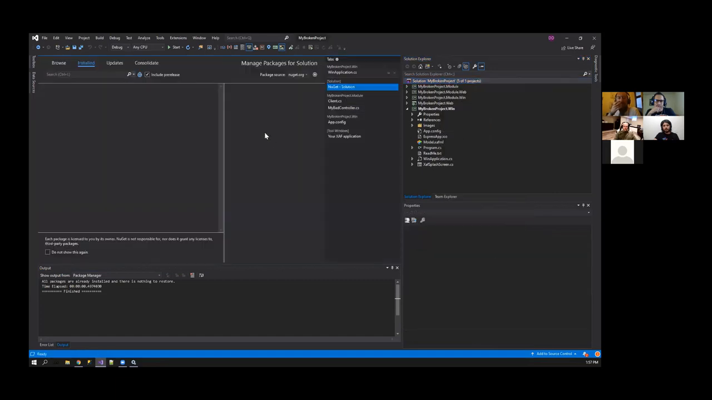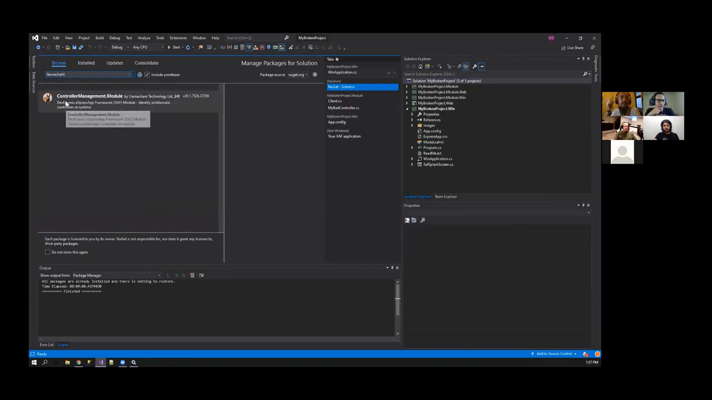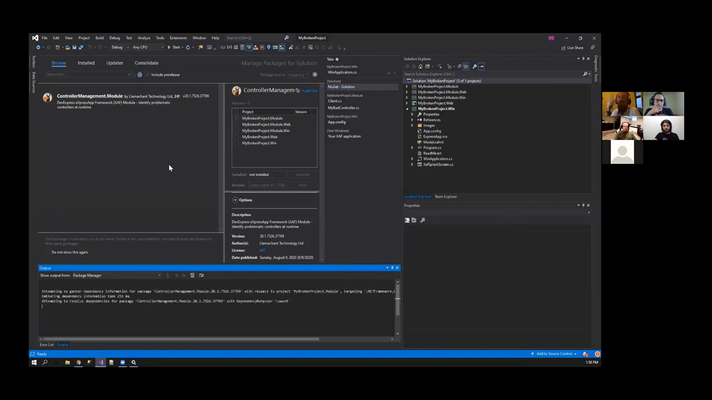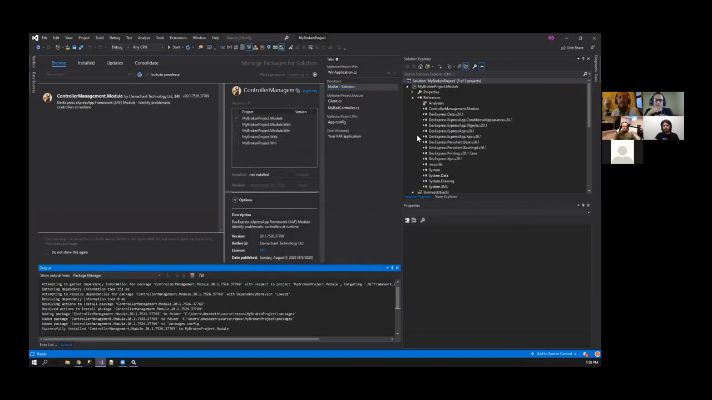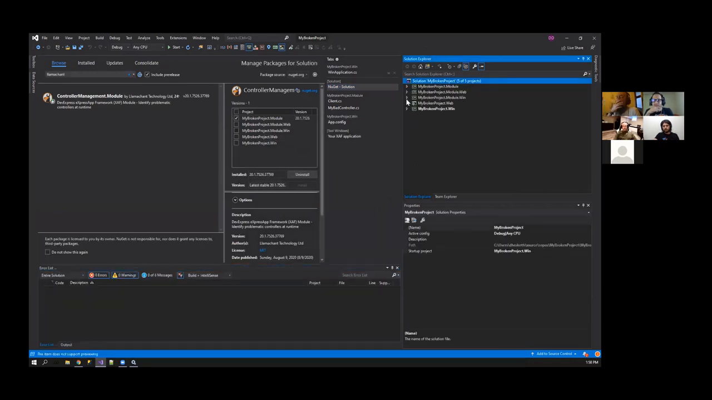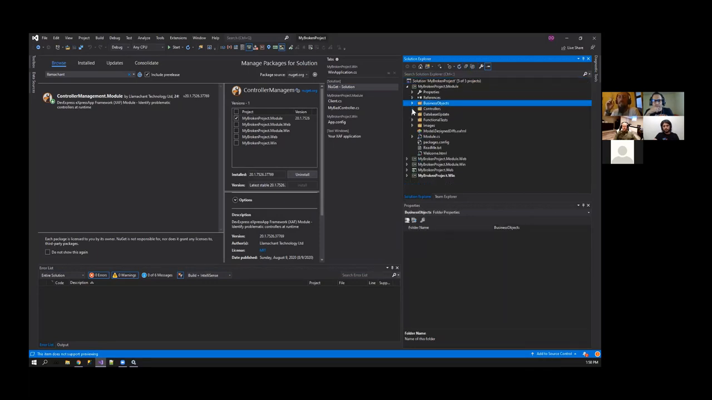Manage. There we go. And if we just search for llama chant, you'll see our controller management module sitting here. So I'm going to add that into the .module project. It is platform agnostic. And this actually only runs if you're in debug mode and the debugger is attached. So you can have it in your production app at all times if you want to.